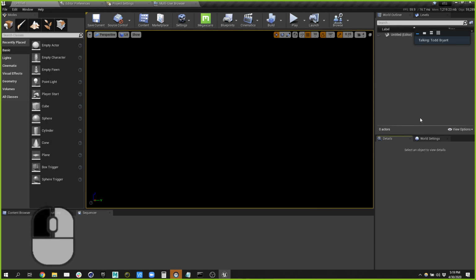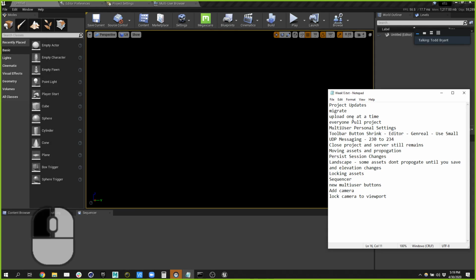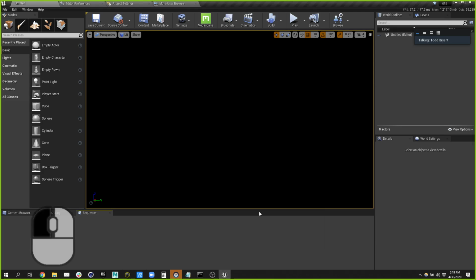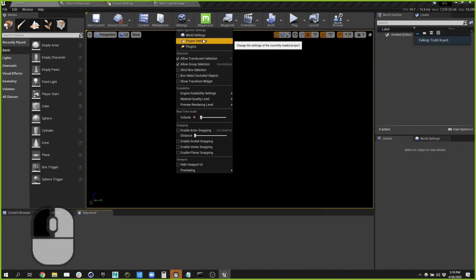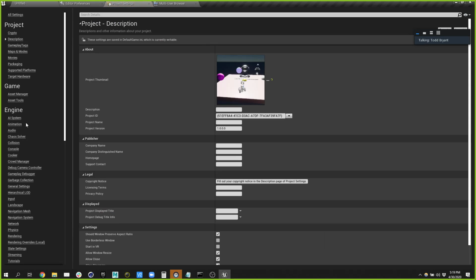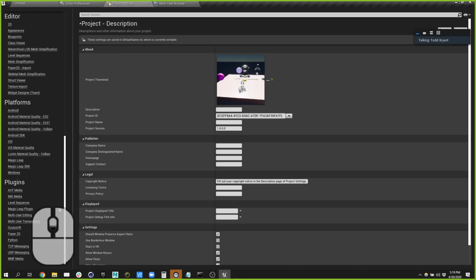Boom. And so when we want to do multi-user editing, and I have my little task list of everything I want to do, first of all, everyone pulls the project, and let's get to the personal settings. So if we go to project settings, which you can do here, settings to project settings, and we go all the way to the bottom, we see some plugin settings. Right here it says multi-user editing.